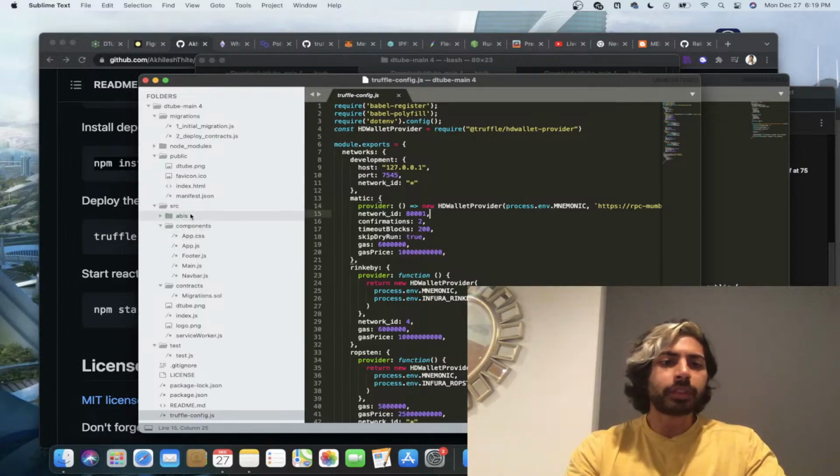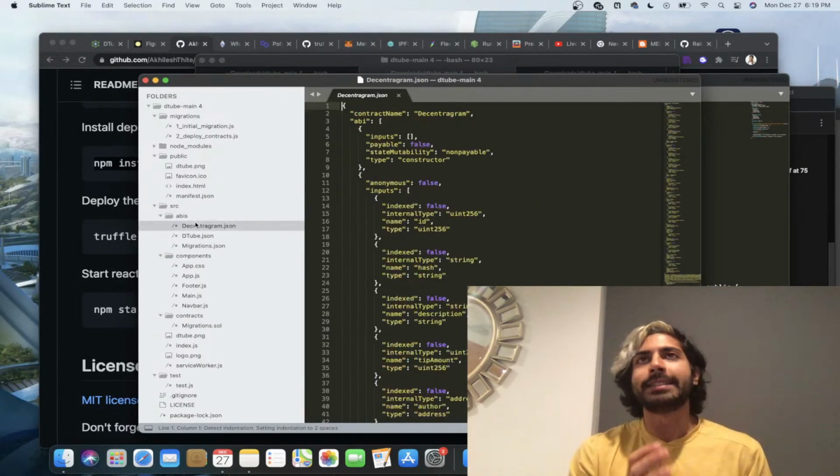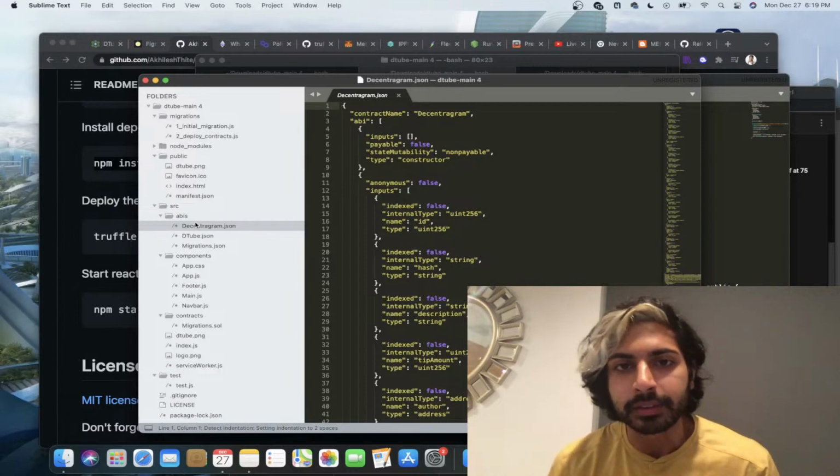Okay, so those are the components. One more folder I want to talk about are ABIs. So these are application binary interfaces.